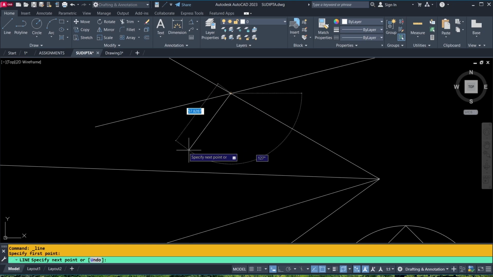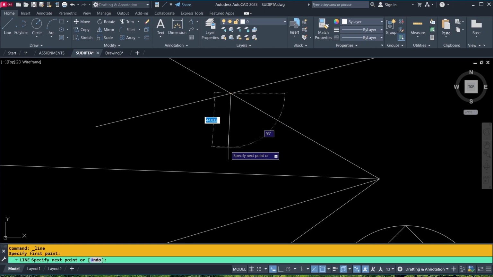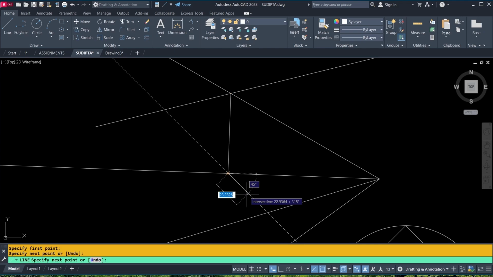Click. I have taken that point perfectly, and coming downward, now you see it's showing perpendicular. So if I want to take a perpendicular on this line, I can click now. It will snap that point. Click, then press enter. In this way we will use our OSNAP mode.